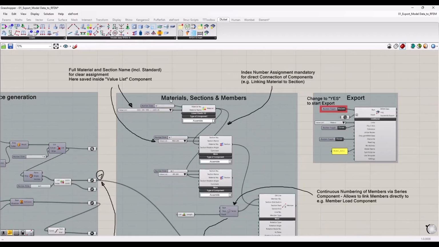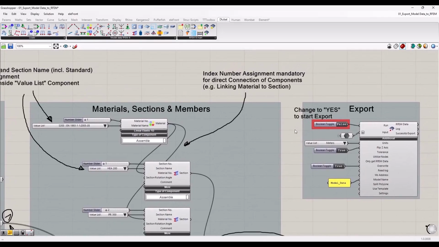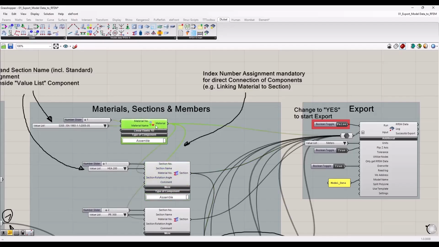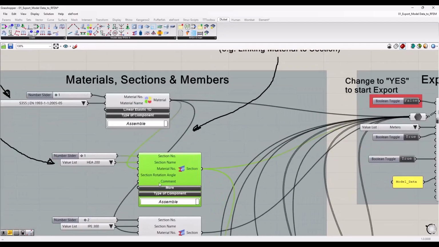Small tips like that are mentioned in these sample files. An important information is also shown here. In my webinars that I do about the Grasshopper interface, I usually connect my components directly, material into the section component, because in a section I expect the material index number as a required input. So it is just logical to connect them.